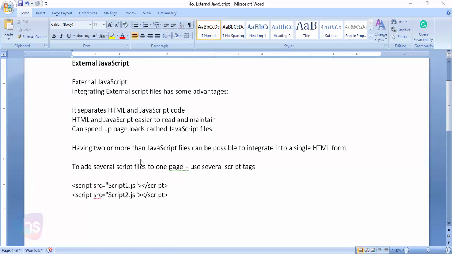Having two or more JavaScript files is possible in a single HTML form. You are not limited to a single JavaScript file integrated into your HTML form. Yes, you can add more than one. Still, you have to maintain some limitation. Why is it required to maintain a limitation?